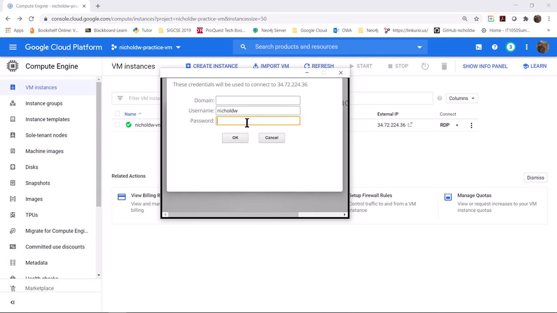You can paste the password in. You can leave the domain blank. It populates the username for you. I think it uses the prefix of your email address as your username. Click OK.